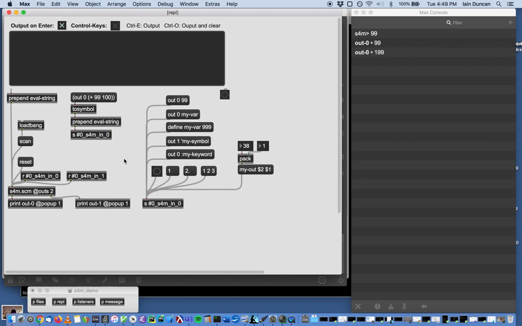Now there's an important feature in Scheme for Max that's not immediately obvious, and that is that anything that goes to inlet 0 gets treated as Scheme code to be evaluated and run. Essentially, Scheme for Max pretends that there are some wrapping parentheses around the message, and this works really well because Scheme semantics and syntax map pretty well to Max MSP semantics. So for example, this first button here sends the message out 0 99, and Scheme will treat it exactly as if it's receiving that S-expression there.